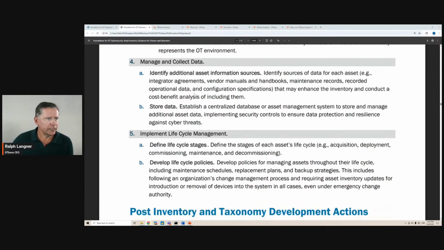Manage and collect data. Identify additional asset information sources for each asset, such as integrator arrangements, vendor manuals, and handbooks. I love it. Those documents usually add a lot of value, especially for those users who don't operate on that particular installation every day. Okay. Now that bears the question: where do you intend to store these documents? Let's just assume you're still working with Microsoft Excel. Oh, I don't know. So that's going to be a stretch, right?